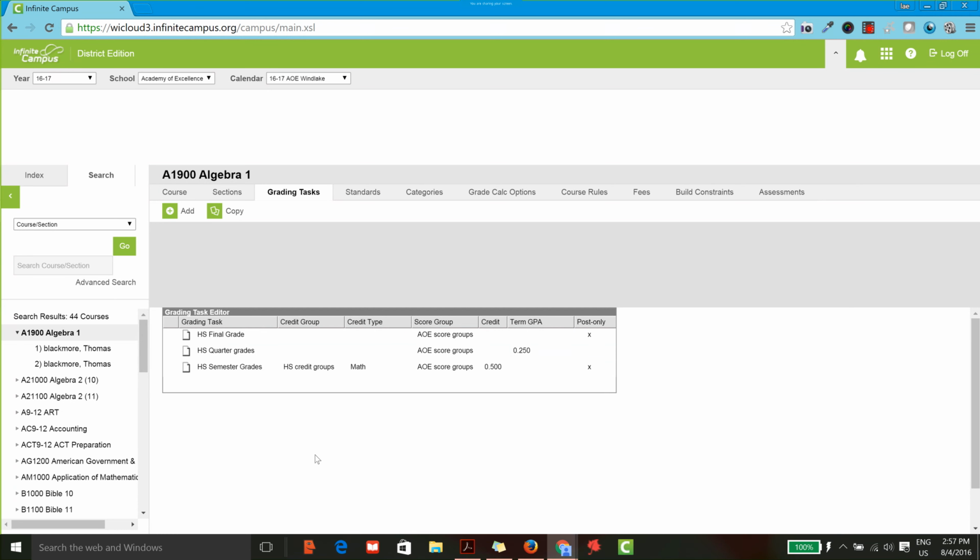Final page. So grading tasks are what will receive a grade in this class. So for Algebra 1, kids are going to receive a quarter grade, right? For all 4 quarters. Yes. The quarter grade will have a term GPA of 0.25, meaning your quarterly honor roll will be 0.25. Okay. Yes.